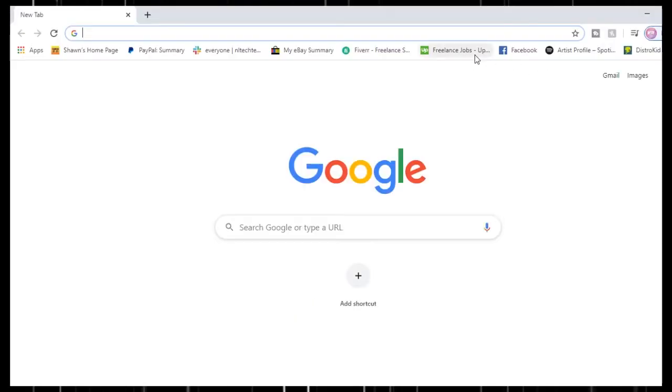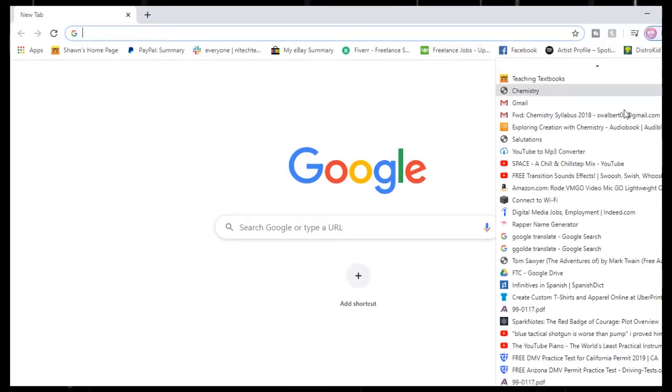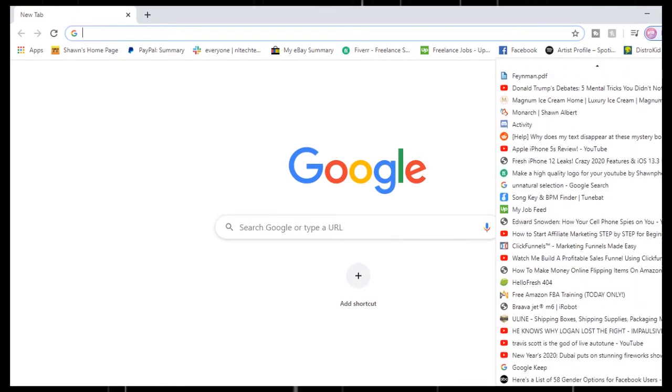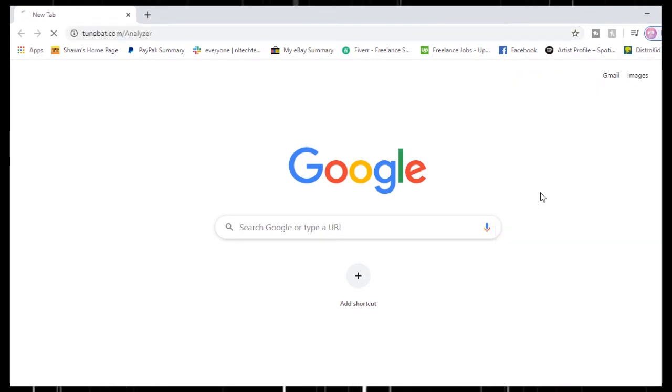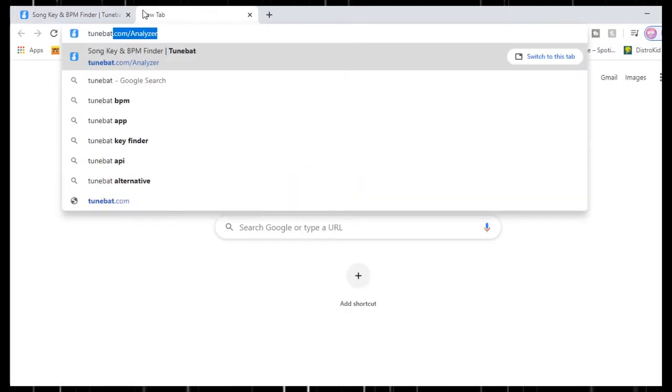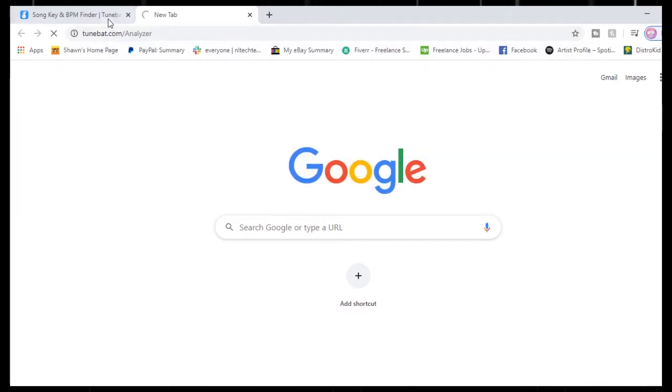Open up Google Chrome, and you are going to want to, hold on, I have a bookmark. You're going to want to go to Song Key and BPM Finder, right? I forgot the name, but basically you want to go to tunebat.com/analyzer. So let me just go to tunebat.com/analyzer right there.